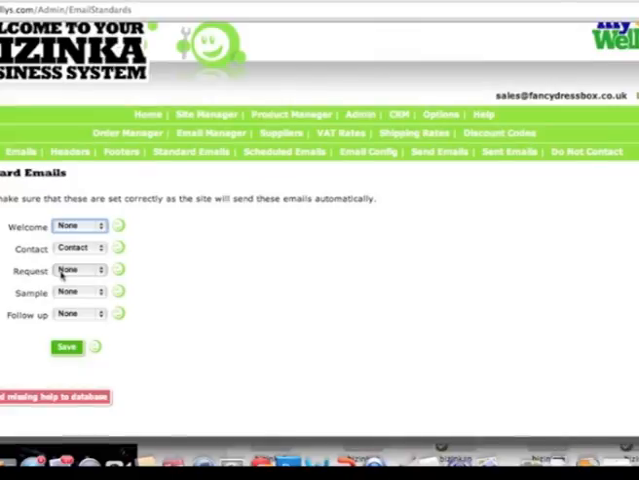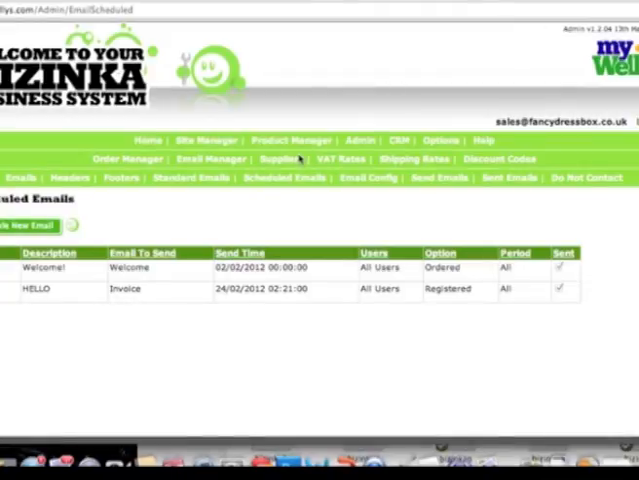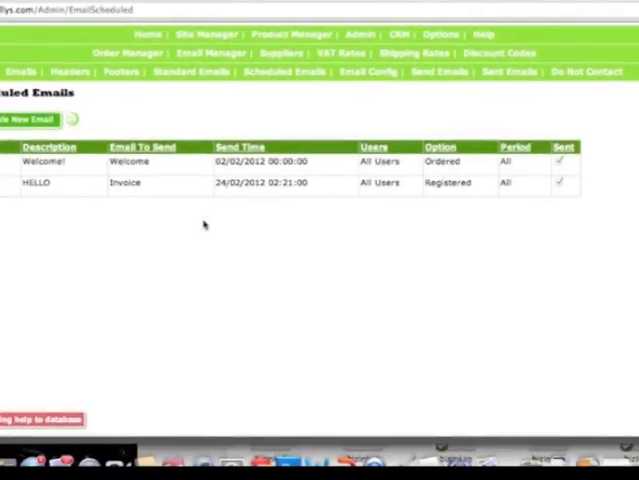Or if they contact you through the site, we can send them an automatic email back to say we have received your request or anything along the lines of that. It is amazing, and not many companies like us will offer you a system like this. The scheduled emails are amazing. It actually lets you send out any email at any scheduled time, meaning that you can even interact with your customers while you sleep. It really is amazing.